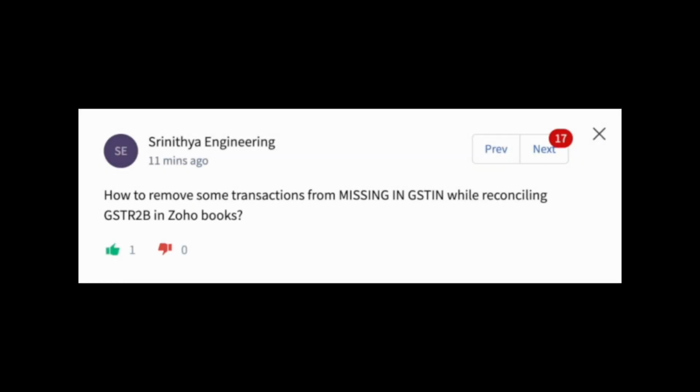How do we remove some transactions from missing in GSTN while reconciling the GSTR-2B? Whatever transactions are missing in GSTN, you will have an option to add to GSTN, that is, directly move it to the reconcile tab. You can just click on it and it will directly move to the reconcile tab. Or if you are not making any changes, it will be moved to the subsequent months. So you can reconcile them later.